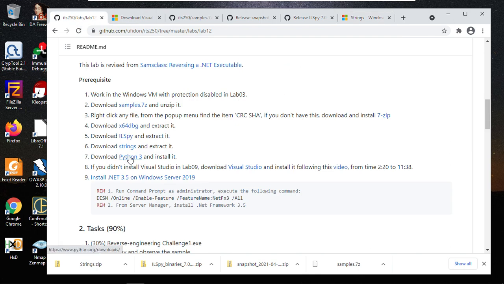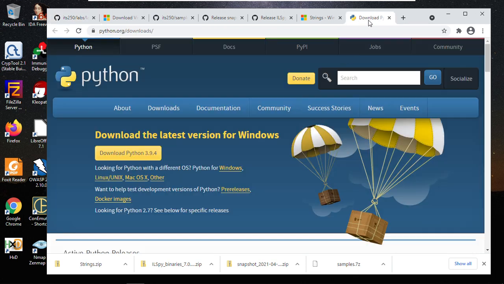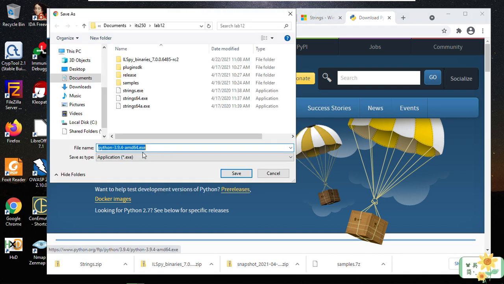Now download Python 3 and install it. These are all small software. We can install very quickly. For Visual Studio, it's a huge software, so you need half to 1 hour to complete the installation. Here for this Python, download this Python 3.9.4 and click save it.